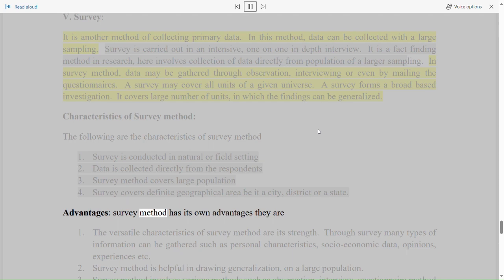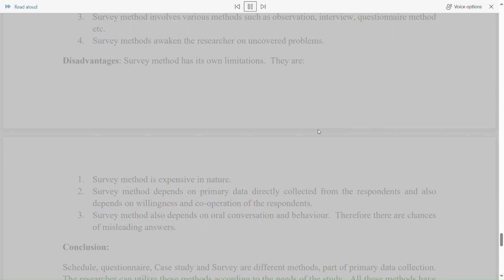Advantages. Survey method has its own advantages. They are: 1. The versatile characteristics of survey method are its strength. Through survey, many types of information can be gathered, such as personal characteristics, socioeconomic data, opinions, experiences, etc. 2. Survey method is helpful in drawing generalization on a large population. 3. Survey method involves various methods such as observation, interview, questionnaire method, etc. 4. Survey methods awaken the researcher to uncovered problems.